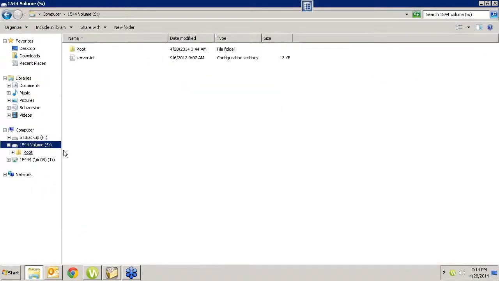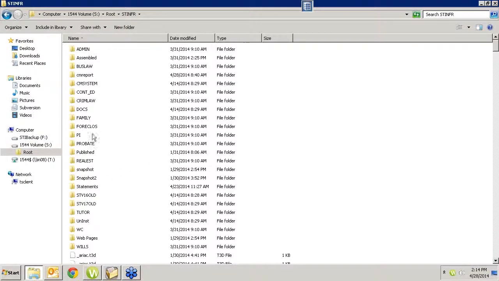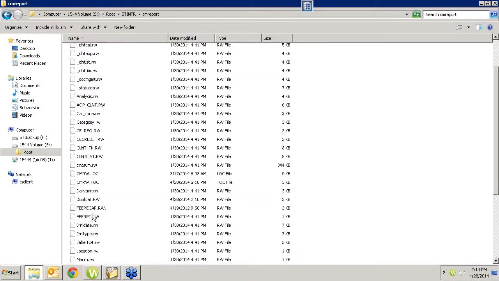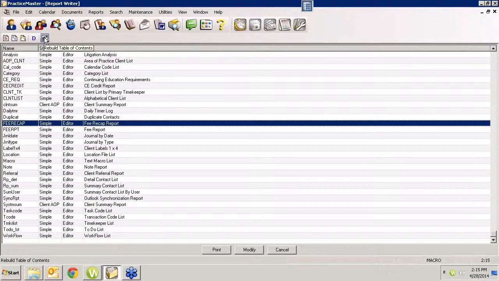So if I were on my system and I were into our test data, you have a CM report folder right here. And if I send you in an email this fee recap file, .rw, and you copy that out of the email and paste it into your CM report folder, then when you get into PracticeMaster, you can go to Report Writer and you can hit this little rebuild table of contents, and it will pop right in there for you. And you can have that available.